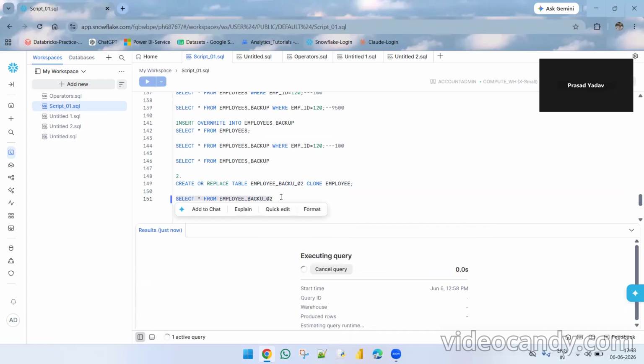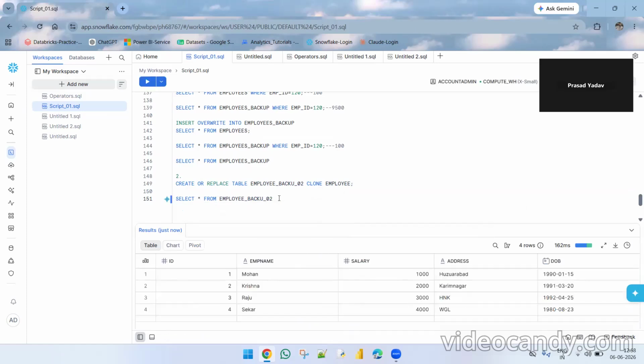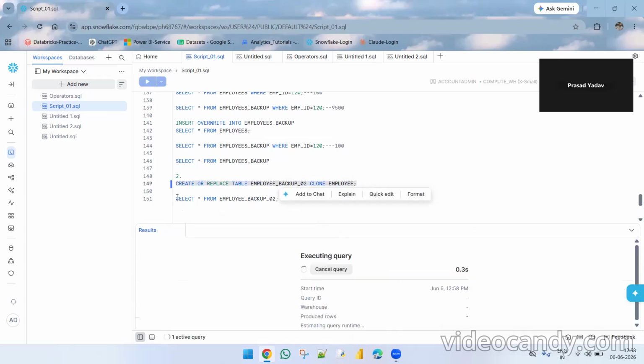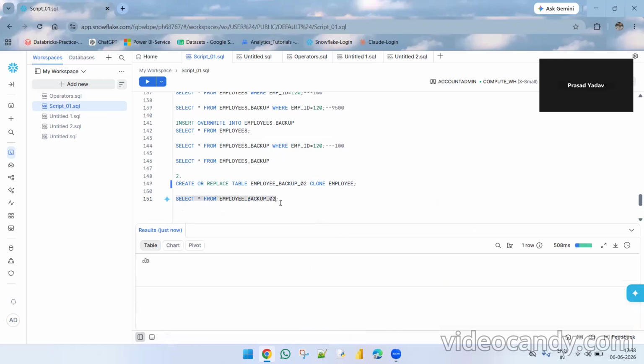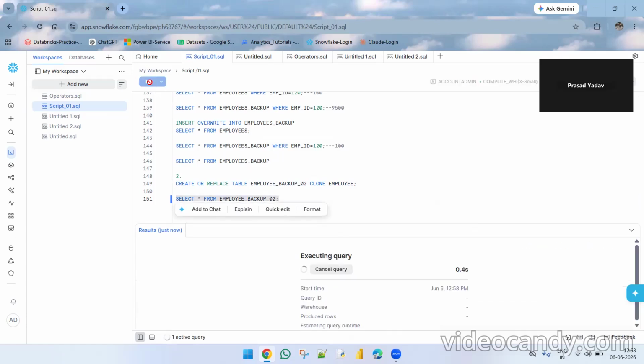Okay, now see, this is the next approach. We can take data from the master table to the employee backup table. Okay, I will take the backup. Okay, I will run one more time here.